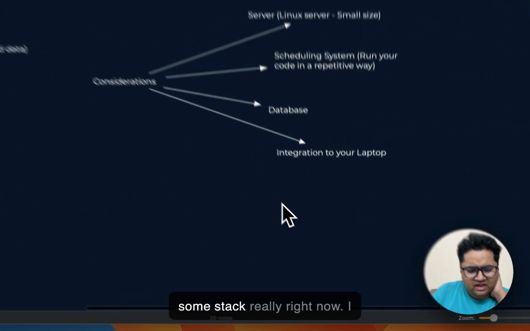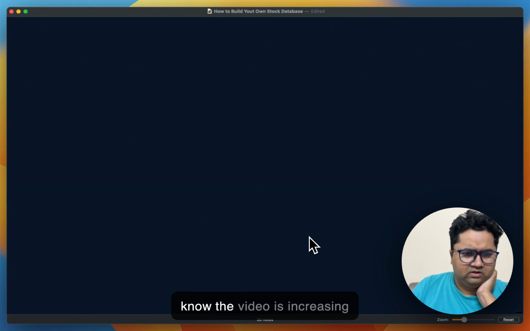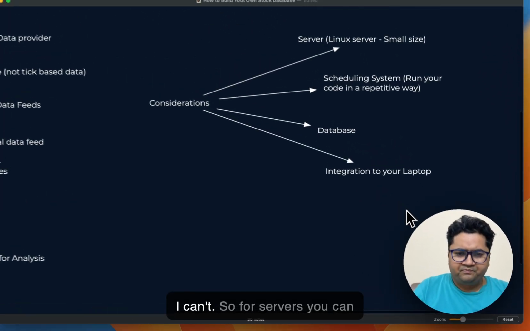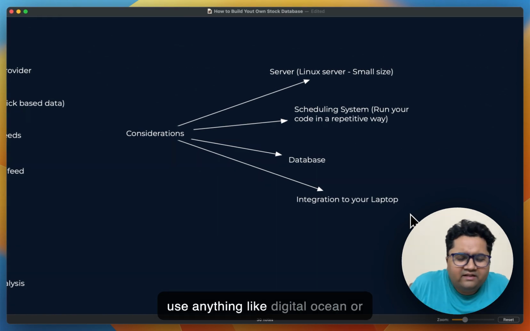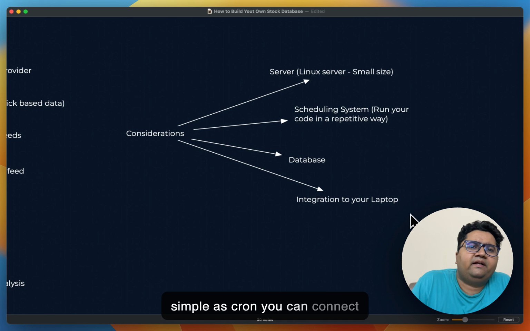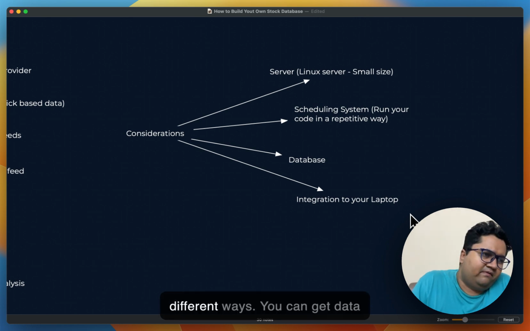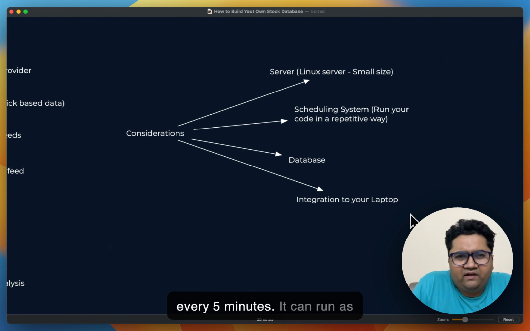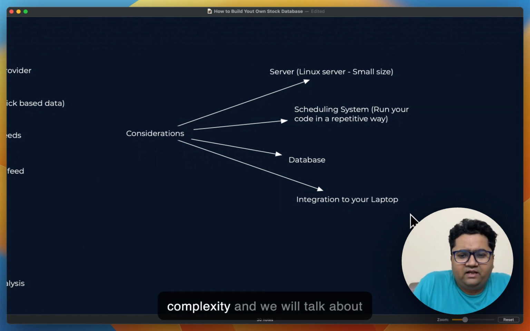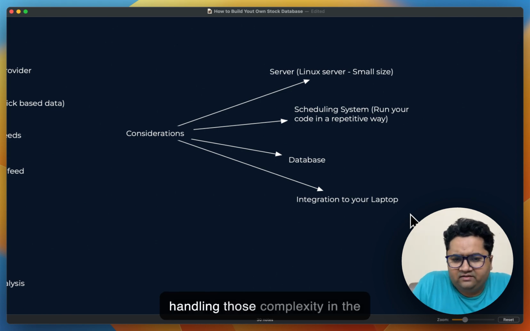I'll talk about some stack right now. I know the video is increasing. So for servers you can use anything like DigitalOcean, some cloud provider, which I'll talk about in the next video. A scheduling system can be very simple, such as cron. You can connect to it and run it in a variety of different ways. You can get data every 5 minutes. It can run as fast as 1 minute. If you need data faster than this, then you'll need to handle slightly more complexity, and we'll talk about handling those in the next video.